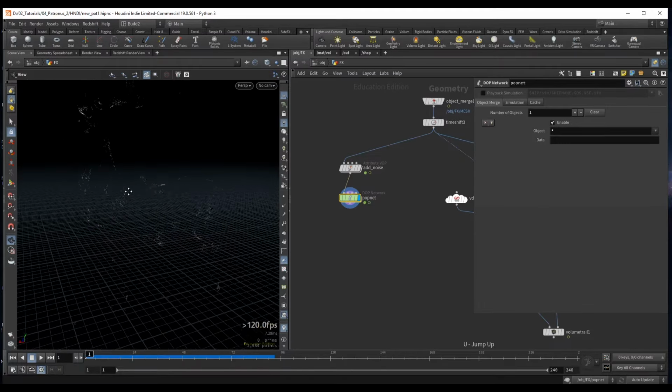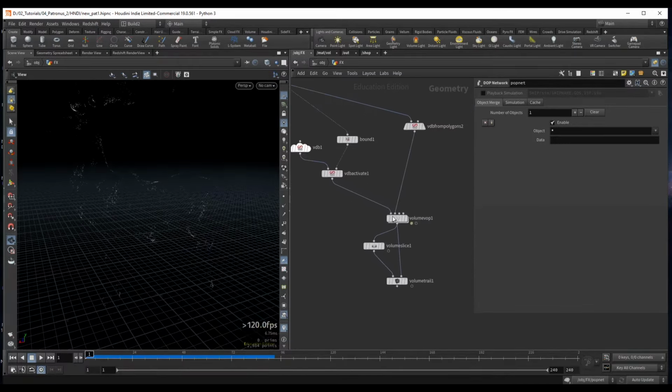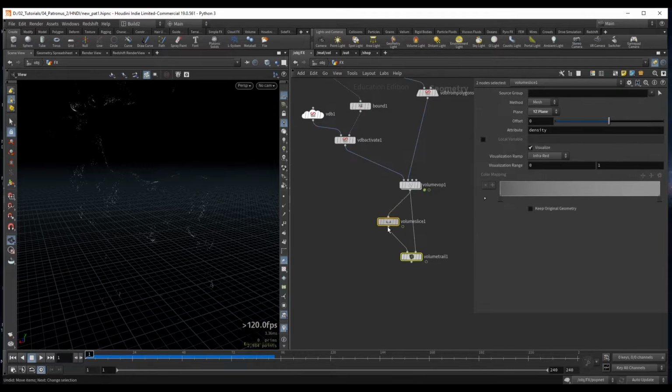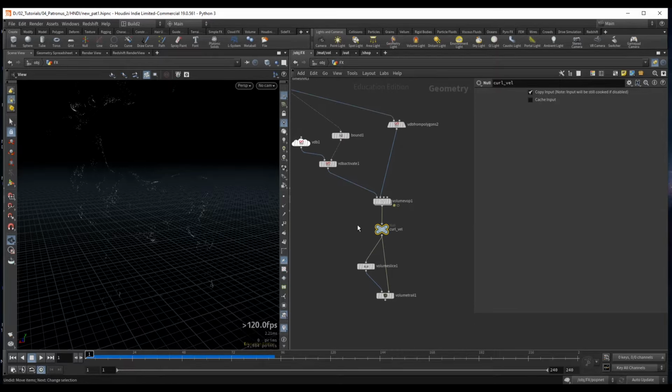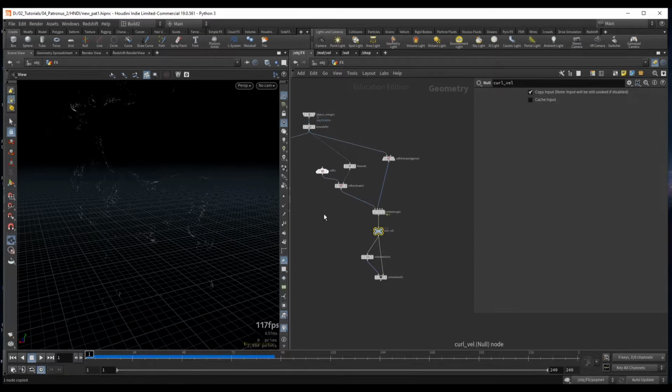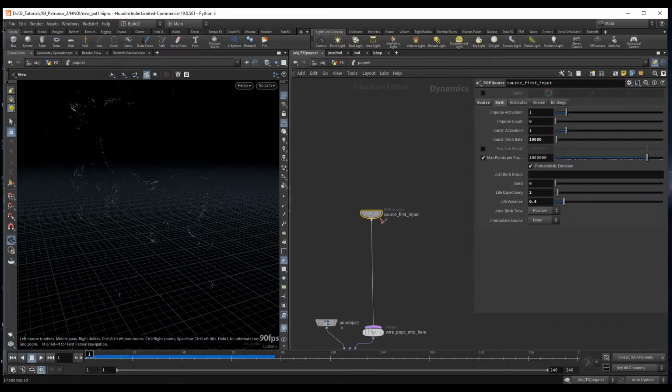So let's go ahead and let's implement this curl field over here. I'll grab both of these nulls and bring these over and select the wires here and drop down a null, and I'll just rename this to vel, or maybe curl vel. Okay, so I will grab this, I will Control C this null, and let's go inside the popnet.